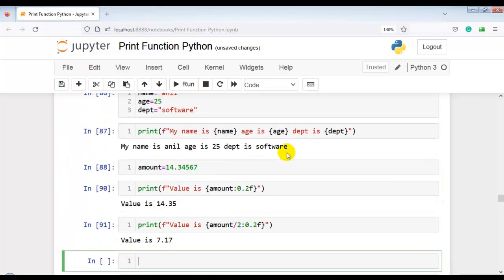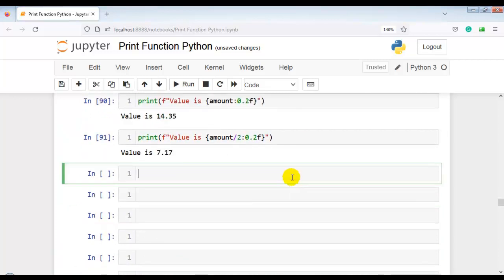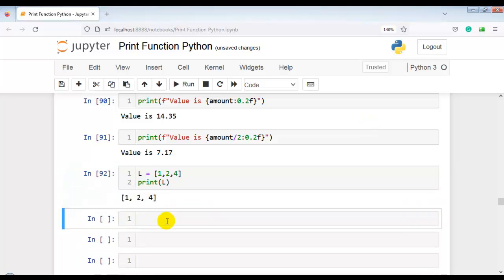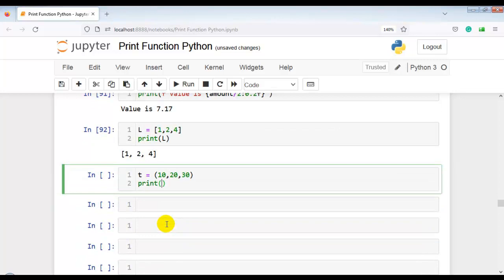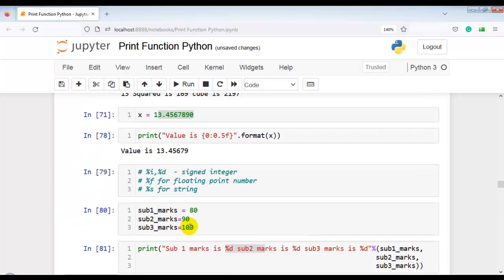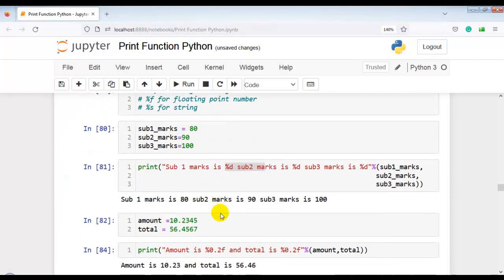So not only we can use this print function with primitive data types like this. Also we can use this print function with data types like Python list, tuple and dictionary as well, that we will discuss in the future. So this is Python list. Also we can print Python list using this print function. Also we can print tuple using print function that you can see over here. So these are the different ways you can format your output with print function. You can use any format as per your requirement.